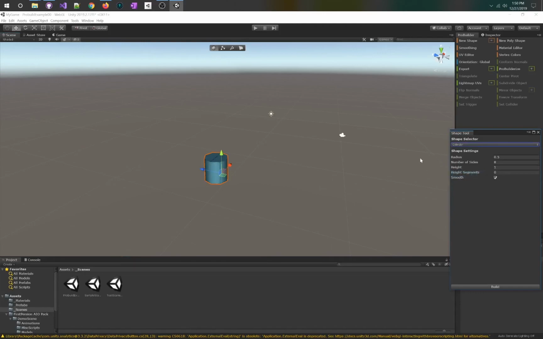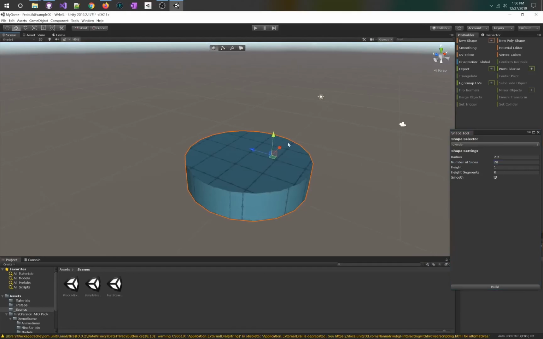We've got the cylinder, which can be messed around with: the radius, the number of sides. And you can go however many you want. But as you can see, once you get to 20 or 24, 36 or so, it gets pretty circular. Not much reason to go beyond that most of the time.